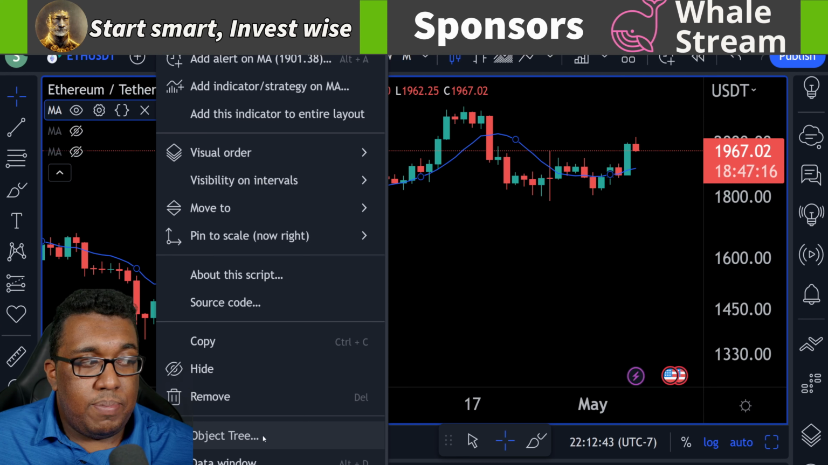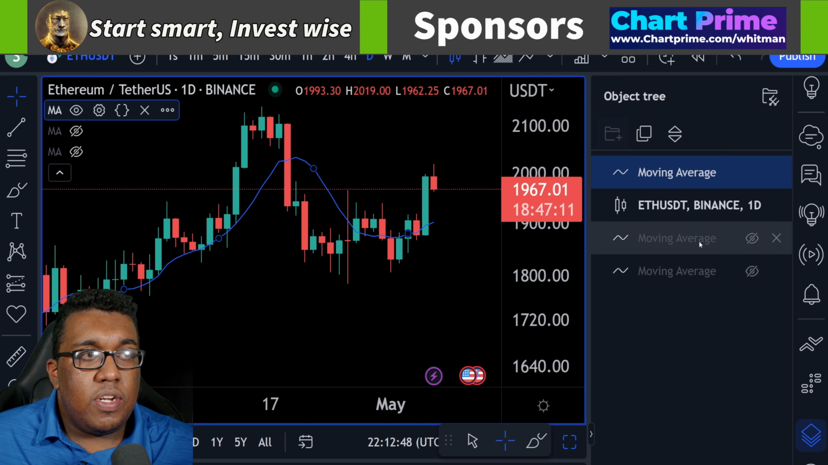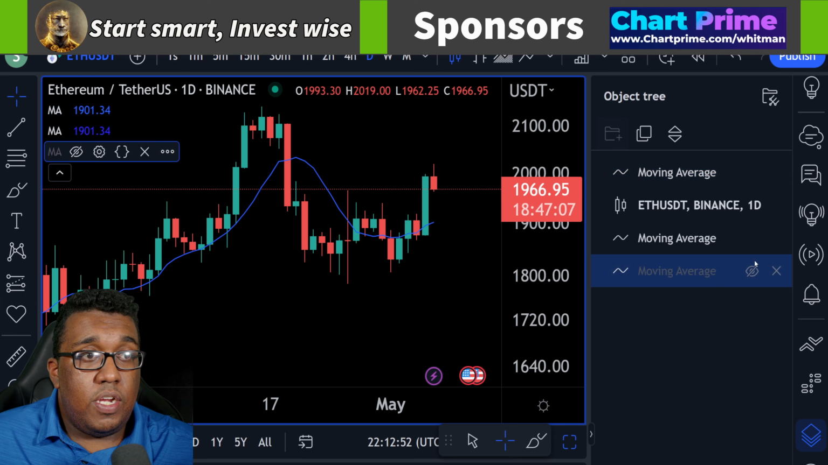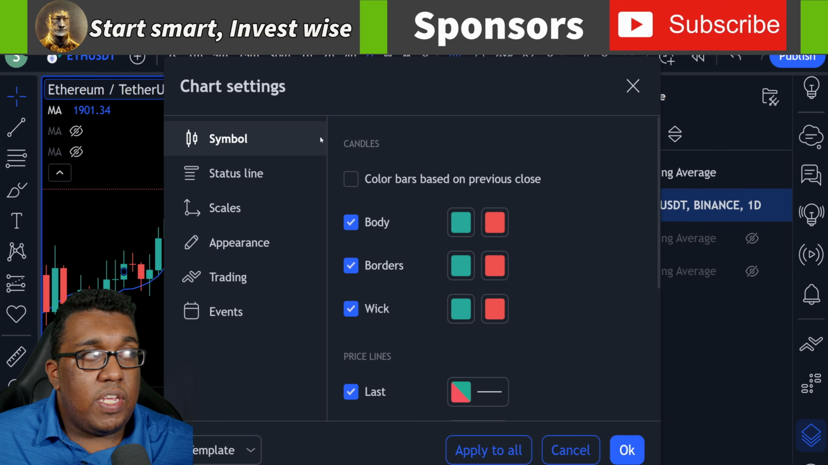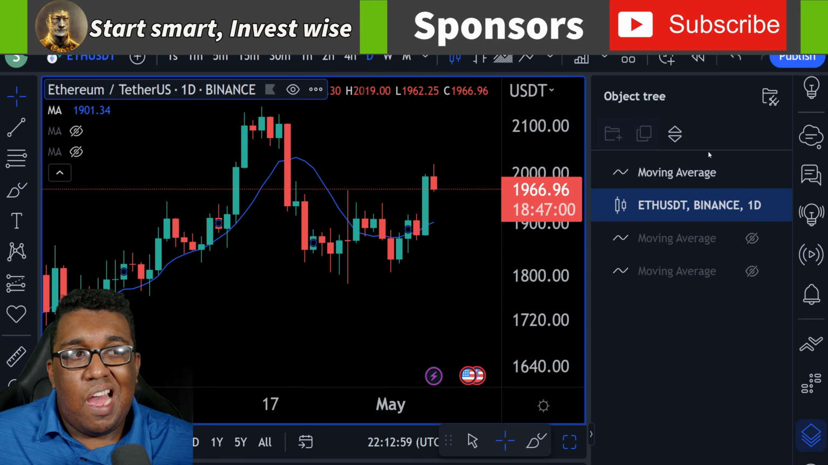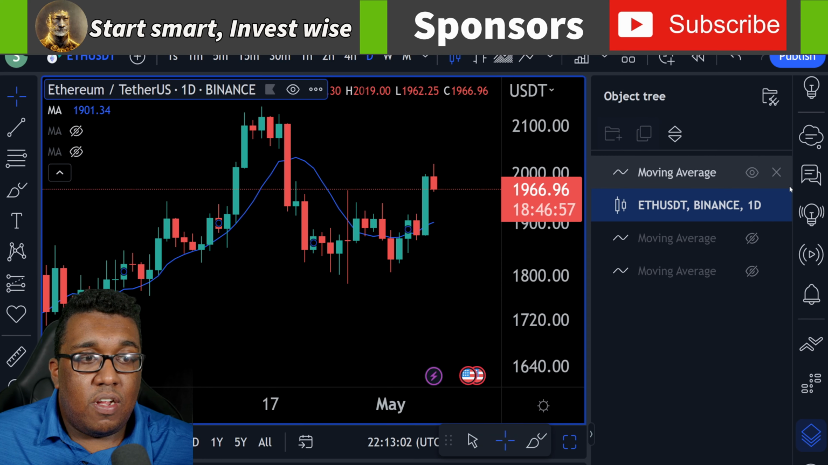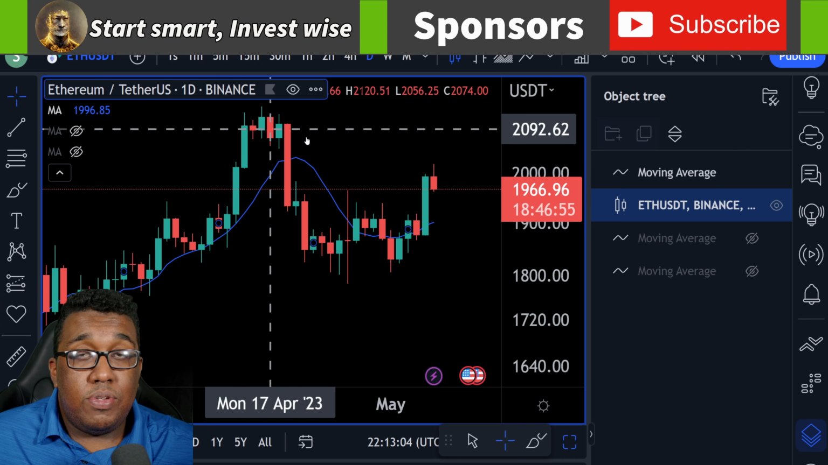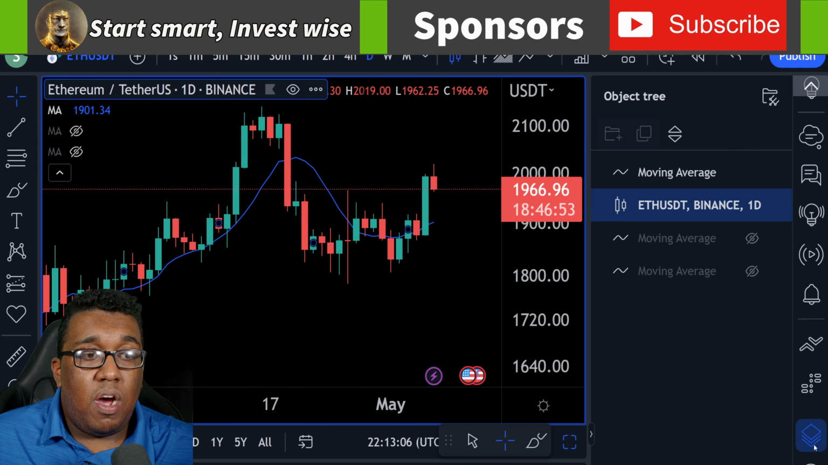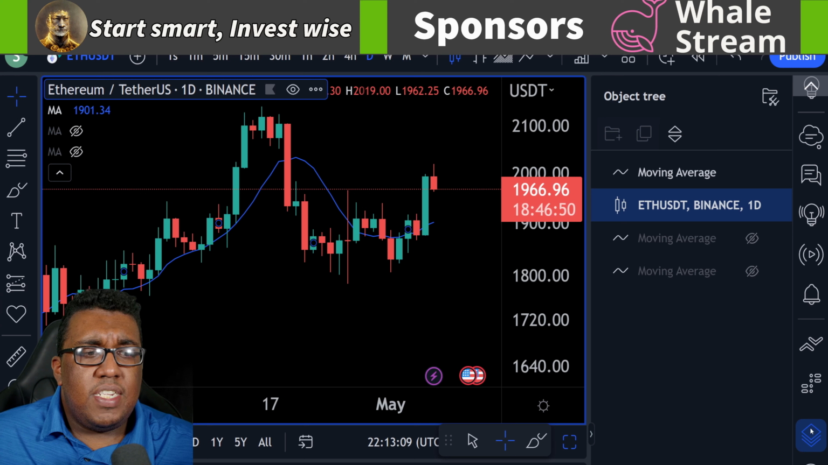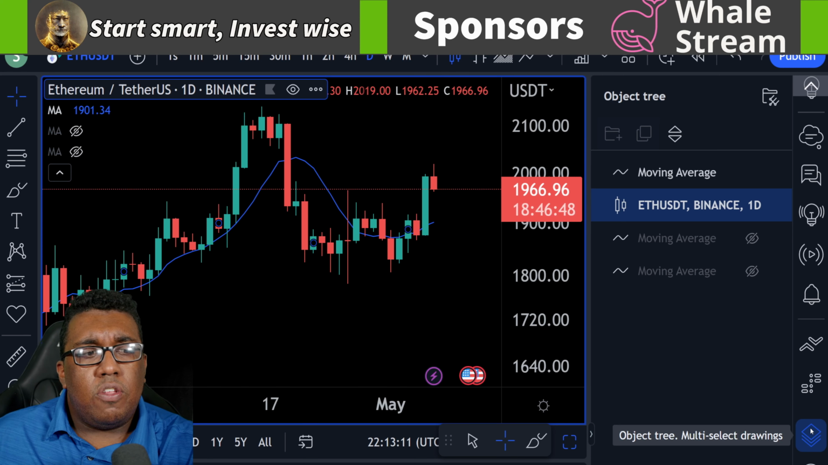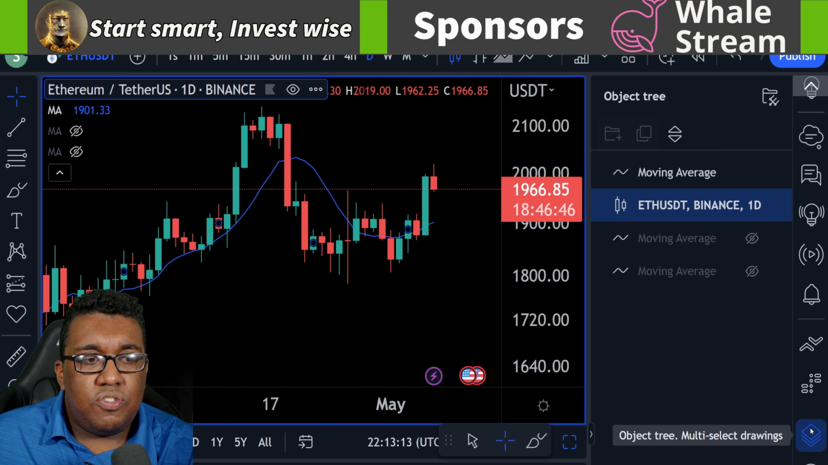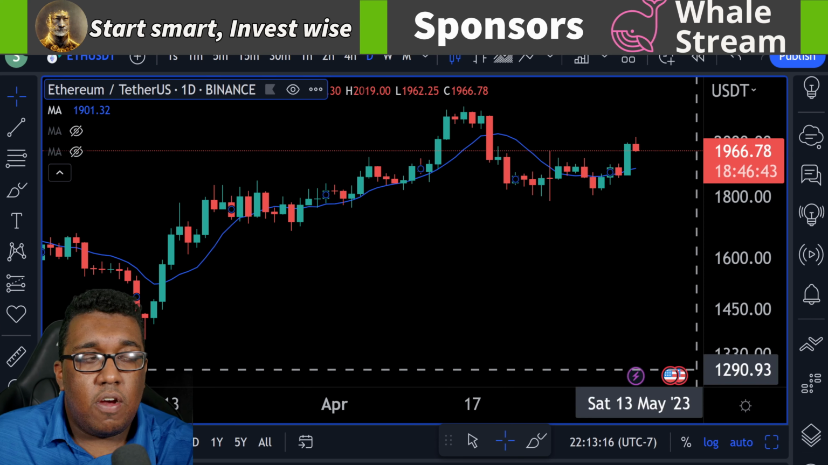Then over here you have object tree. This one I never really use, but basically if you have different moving averages on here, you can kind of get an idea of what moving averages you guys are looking at. And so you can hide them over here, unhide them, you can check them out. You can go over here and do the chart settings if you guys want to. I don't bother with it. I don't use it at all. But if you ever wanted to come over here without using that button, you would scroll all the way to the bottom on the right-hand side where you see like 3 boxes overlapping each other. And it says object tree multi-select drawings. To get out of it, just click on it right there.